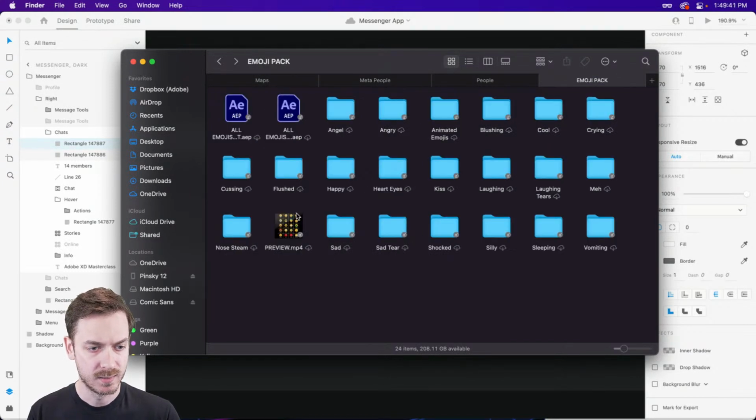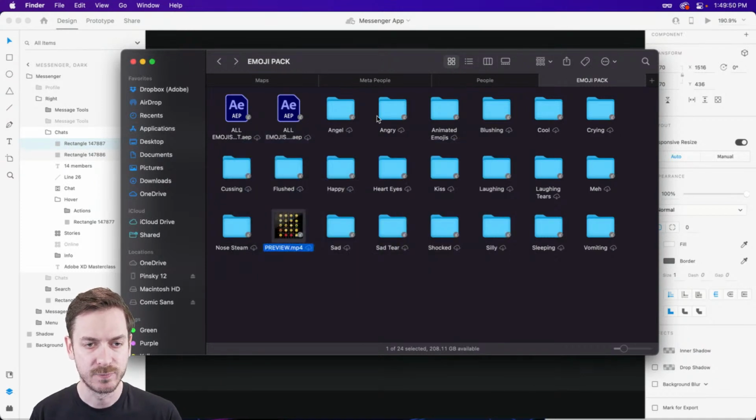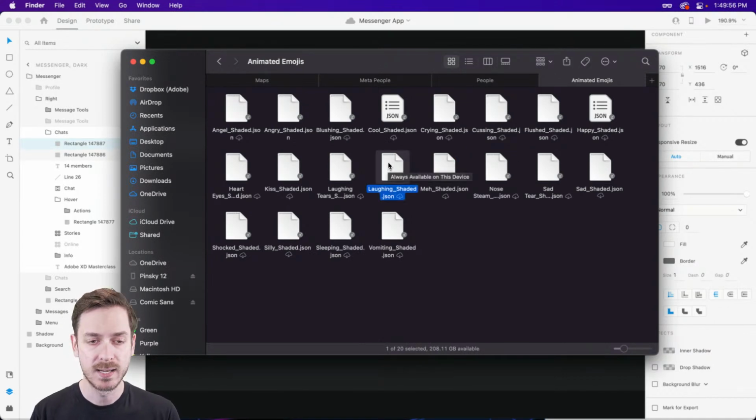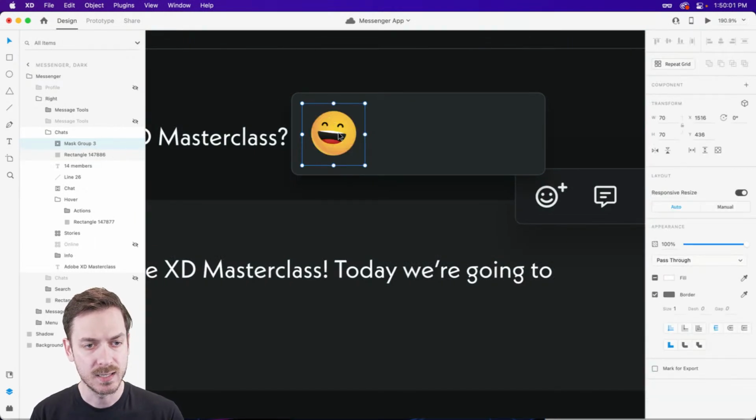You can't really see the preview here, but here's a preview. Oh, OneDrive updated to work with the new Mac OS update, and you can't preview things. It's very frustrating. Anyways, I'm going to go for the laughing emoji. And these are all Lottie files, so you can't really see a preview here. But I'm going to pop that in there, and there is the emoji, right?